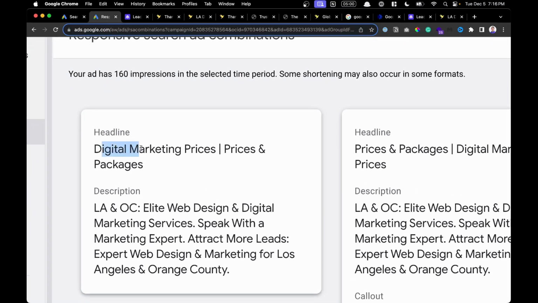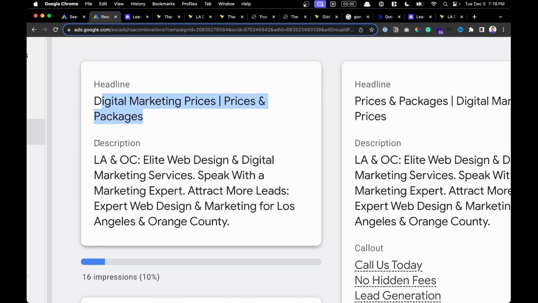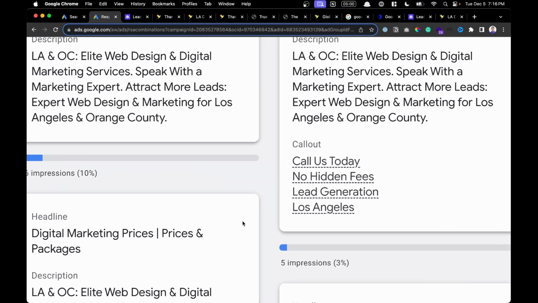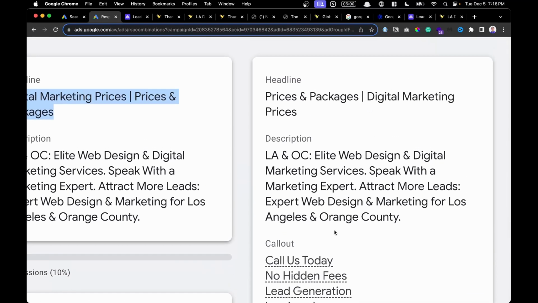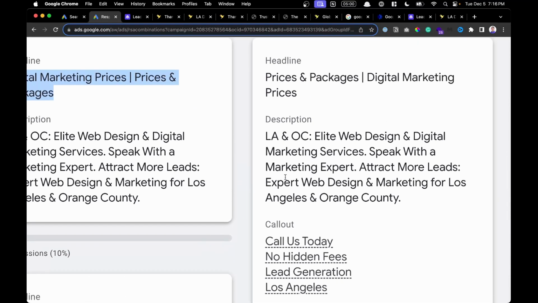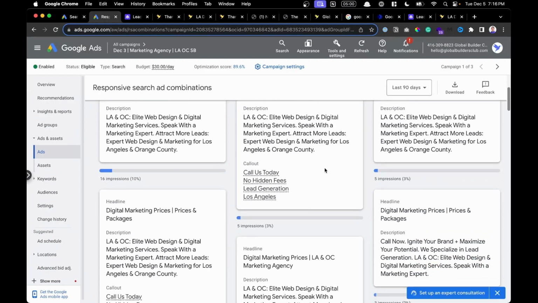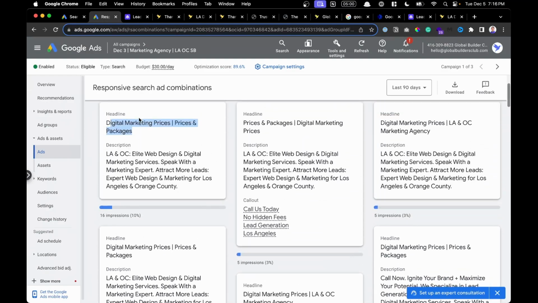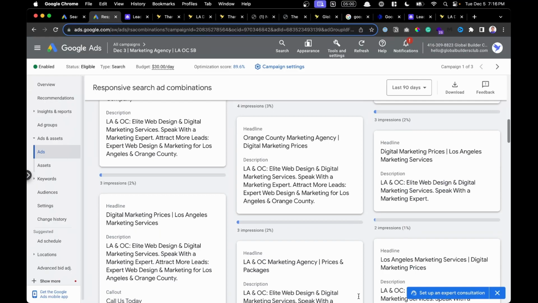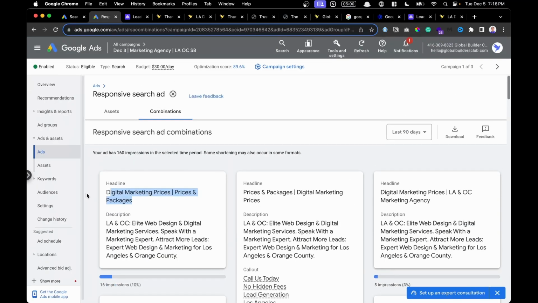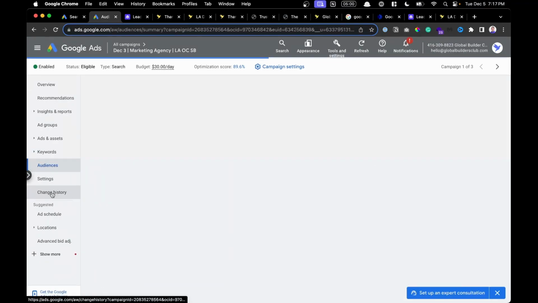So you're like, yeah, digital marketing prices and prices packages, that's what people are going for. Great, 16, that's the most one. The next one down would be this combination. Then you can see those callouts. So here you can see all the different variations and which ones are served the most versus the least, the combination that's least served. Let's go to audiences on the left-hand side.